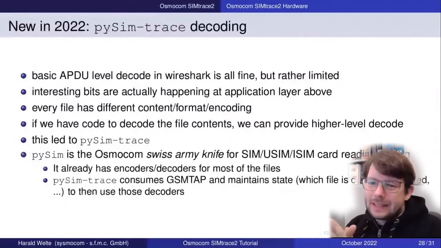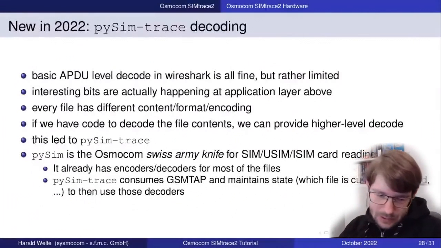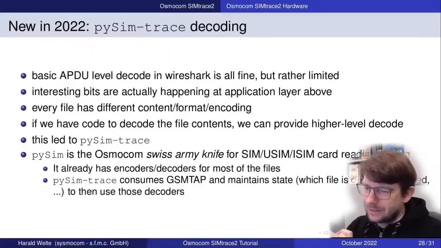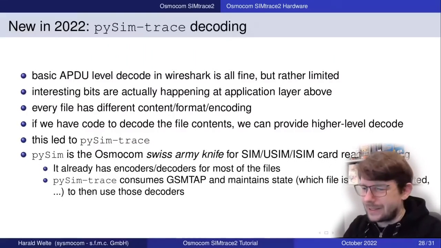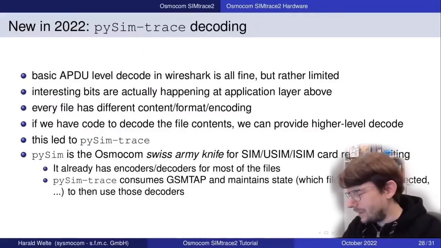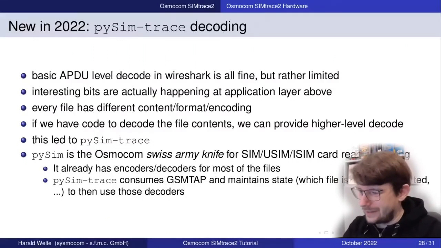What's new now in 2022? I think it was this year. I created a better tool for looking at the decode. I already mentioned that the Wireshark decode is not particularly comfortable. And the actual interesting bits depend a bit on what you're looking at, but I would say for 95% of all use cases, you're really interested in the application layer communication and not in the lower level bits, whether the select file command is correctly encoded or something like that. You actually want to see what is the logical content that is being read or written to the card, and not how is this encoded in hex and are the bits all correctly set.